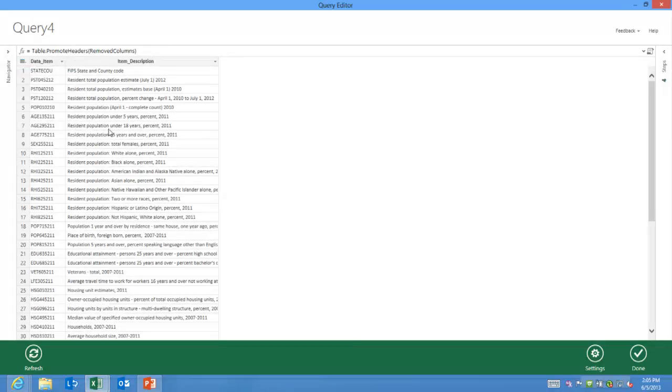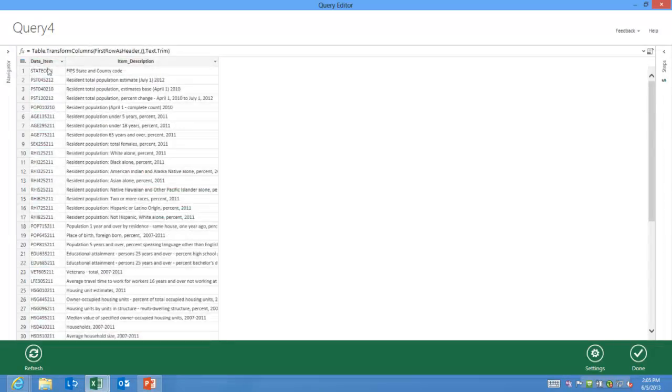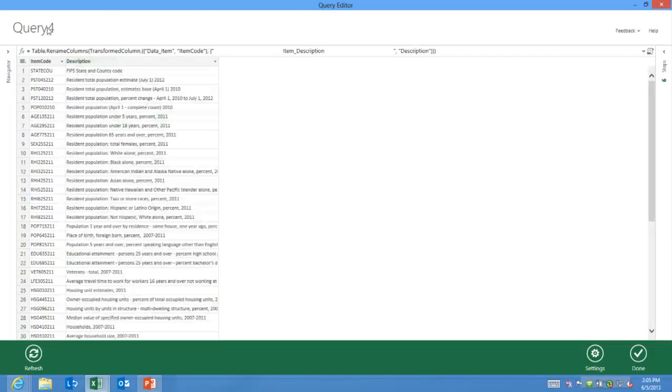And because this was positionally delimited, I need to actually clean up some trailing and leading spaces. So we're just going to trim. All right. And so let's call that item code, and we're going to call that description. So we have a dictionary. Great. So that's our second one.